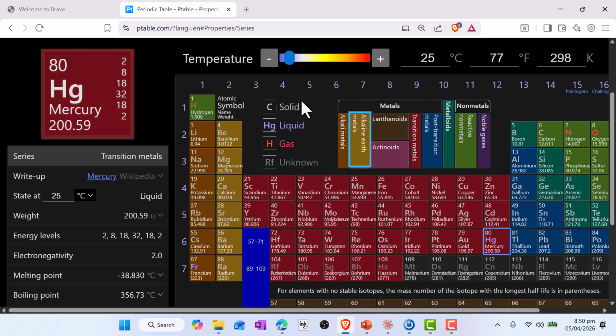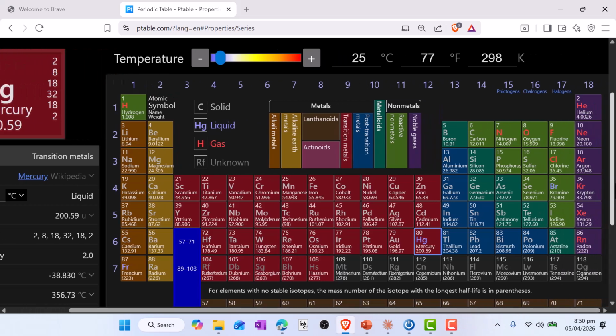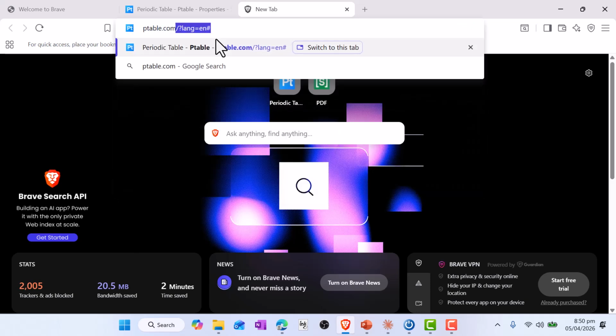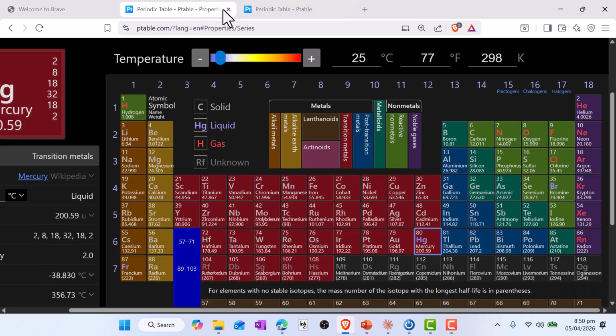If you're looking for a website that gives you an interesting and very beautiful visual representation of the periodic table, then you are at the right place. That website is ptable.com. You can just type in your browser ptable.com and search for it. And you should expect to see something as colorful like this.